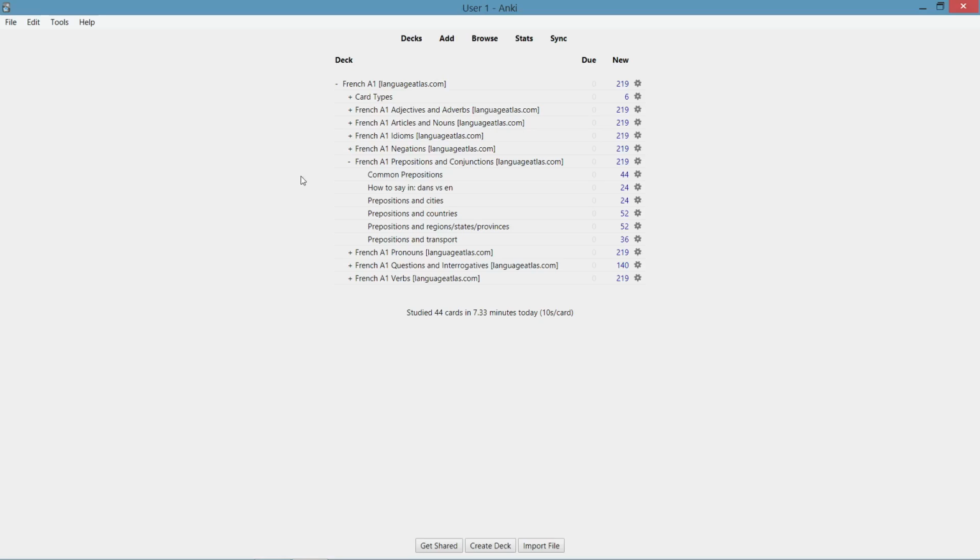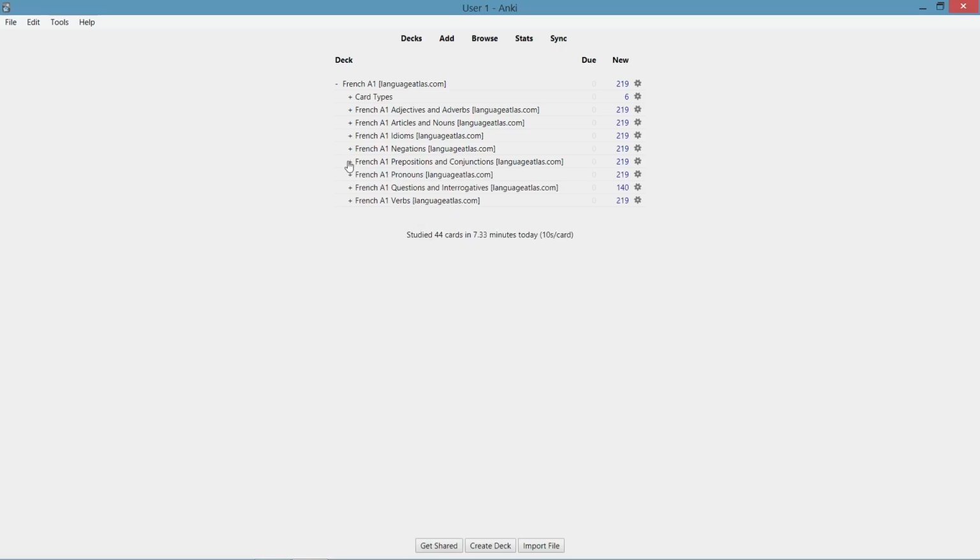We move on to the French A1 prepositions and conjunctions. We talk about the basic prepositions that you need to know, the most common ones for French A1. But we also take a look at how to use prepositions with cities, with countries, with regions, states, and provinces, and how to use prepositions with transport and means of transport.